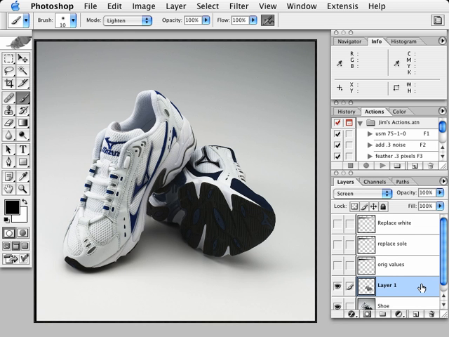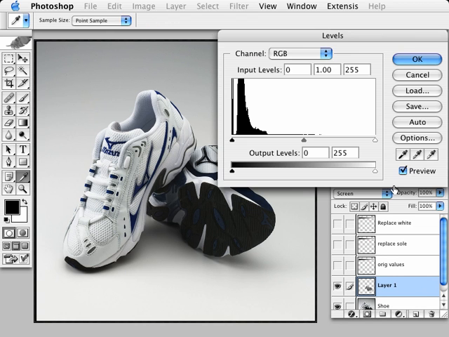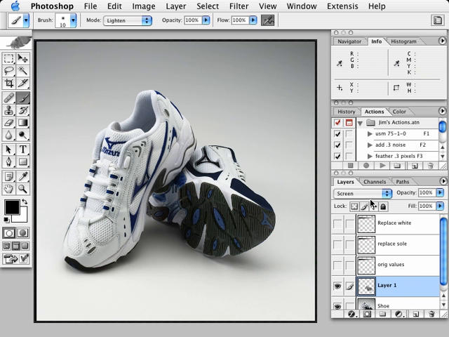Now while it's in the screen mode, I'll do a Command-L, and I'll go ahead and start to brighten it up. And I'm going to change the contrast on both ends. I'm going to darken it a little bit, change the midtones, and I'll look at that preview, and I can see that I've really brightened up that shoe. I'm going to add a little more brightness to it, and hit OK. Now, I'm going to change that back to normal.